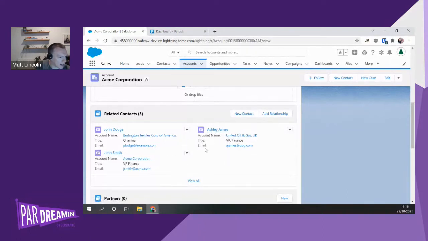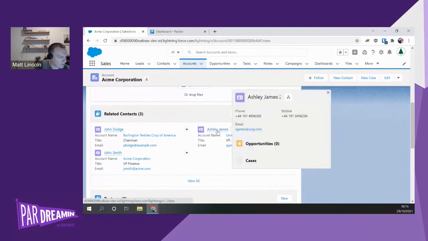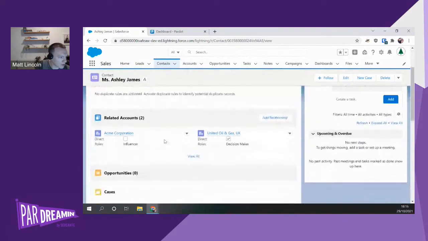And then if we navigate into one of those contacts, let's pick Ashley, and we scroll down, we'll see on the contact record the related accounts related list. So we can see that Ashley has 2 account relationships. Her primary account relationship, also known as a direct one, is United Oil and Gas, where she is a decision maker. And then she's also related to Acme, but in an indirect way, purely through the account contact relationship.